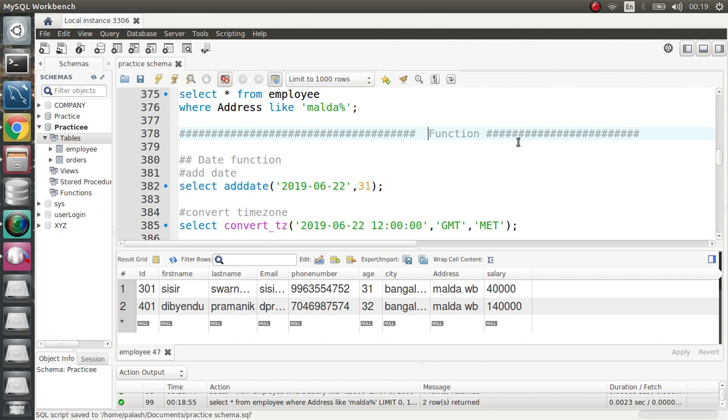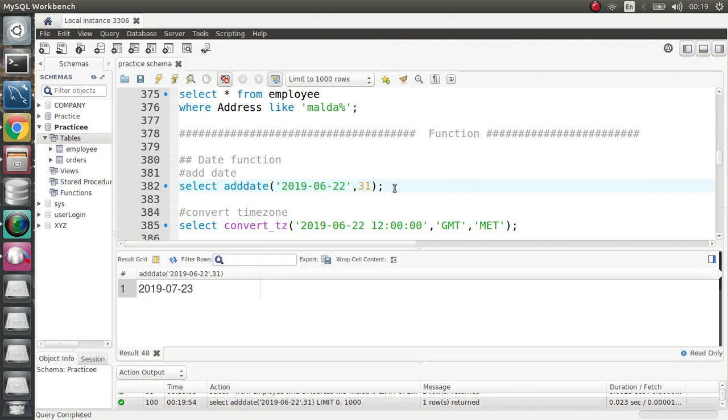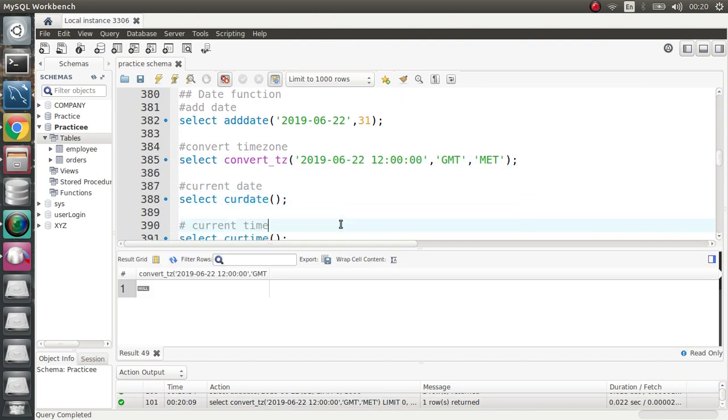Okay, so what will add date do? If you want to add days to a date, select add date, then the date in quotation marks, followed by 31. It will give you the answer like this. This is the next date in the 7th month. Here it is the 6th month, after 31 days it will go exactly to the 7th month. Then convert time zones from Greenwich Mean Time to MET time. It will convert the time zones this way.